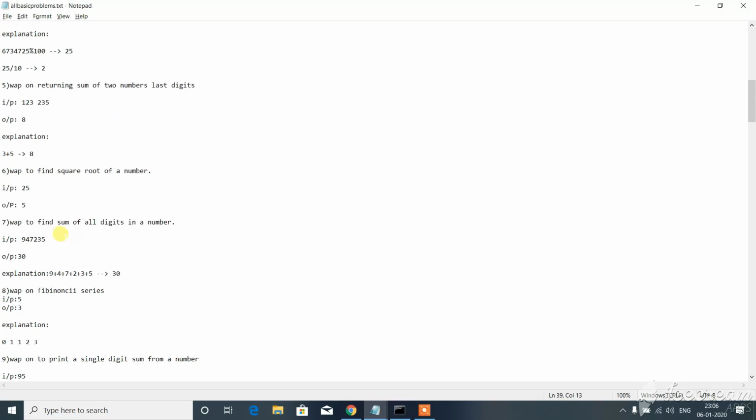Write a program to find the sum of all digits in a number. If we take 9,47,235 as the value, we must get 30 as output. Now we will check how to do this problem.